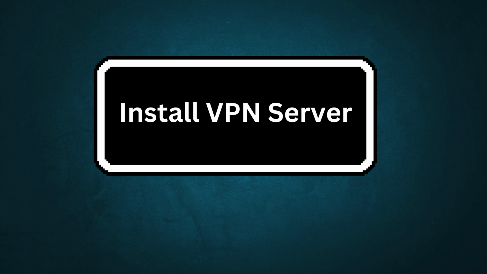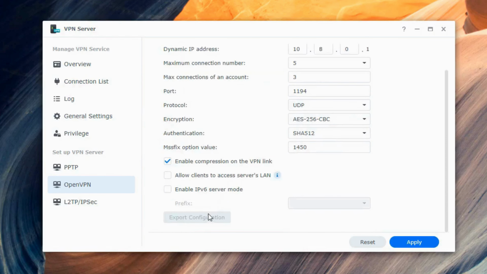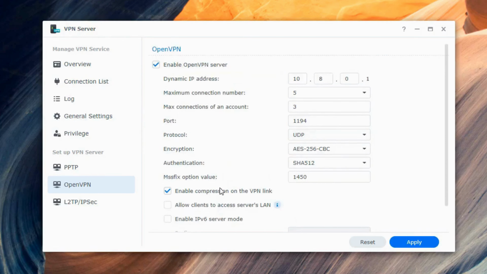Install VPN Server. In the Package Center, install VPN Server to allow secure remote connections via a VPN.